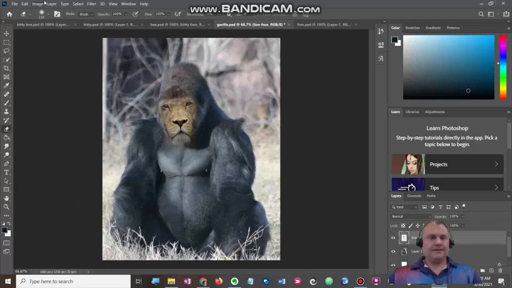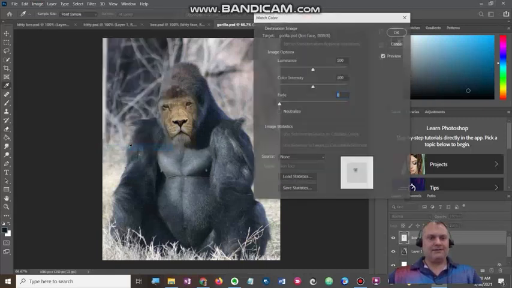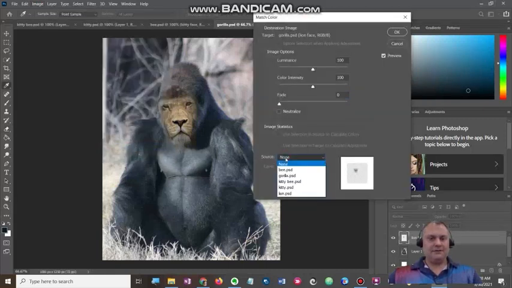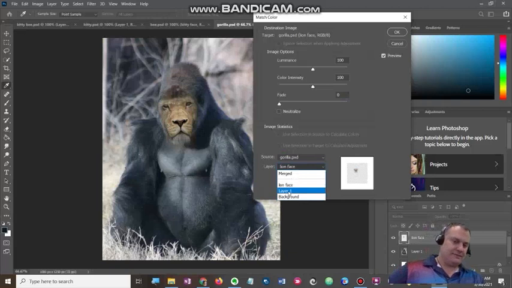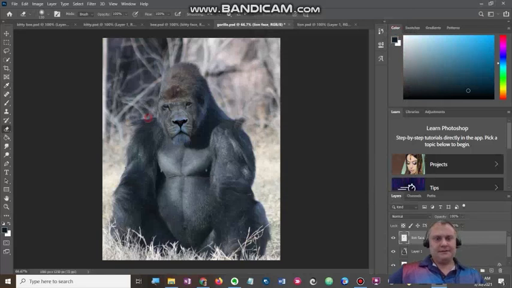I'm going to go to image adjustments, then match color. Again, we're in the gorilla file, so we're going to choose that, and then we're going to choose the layer 1, which, if you look by my neck right there, is the gorilla layer. Now see how it's shifted the tones there. I'm going to play with this just a little bit. So that looks pretty good.